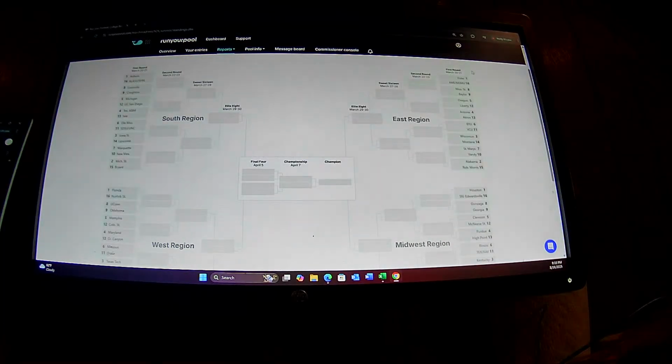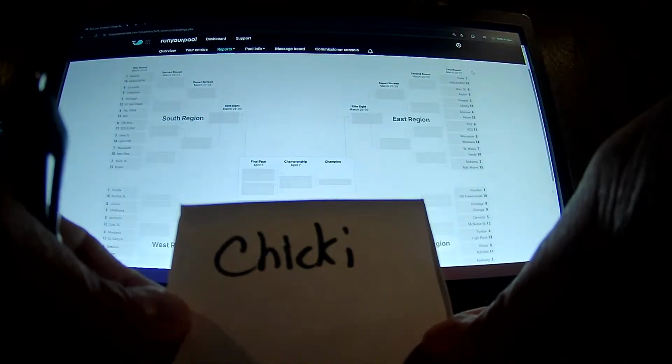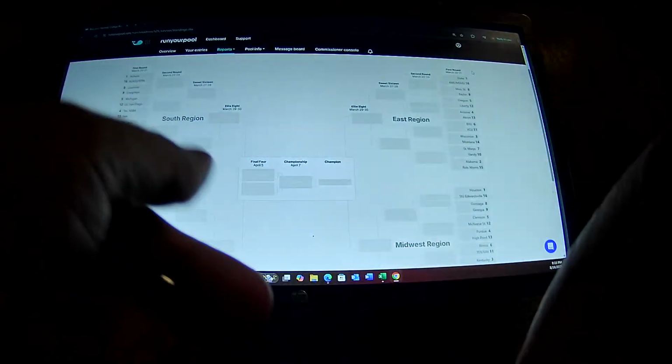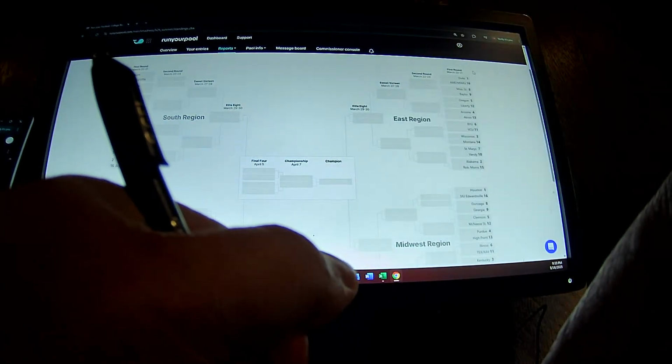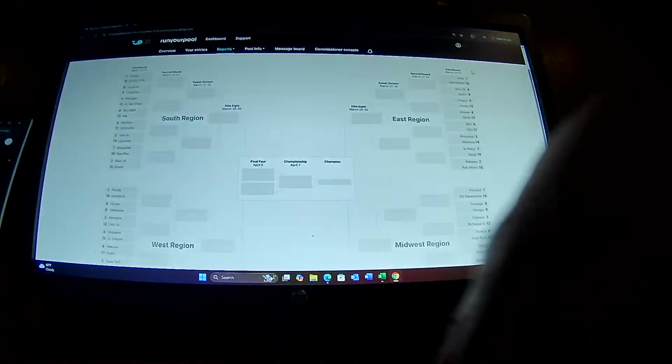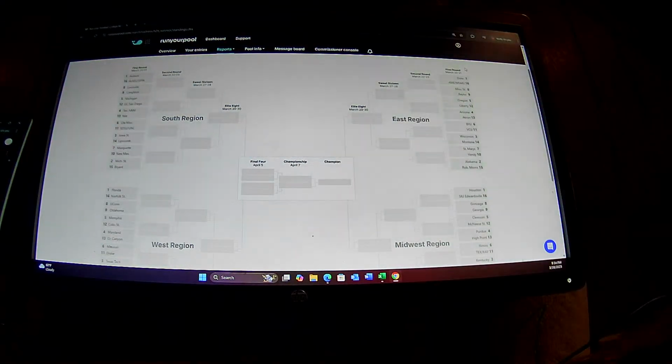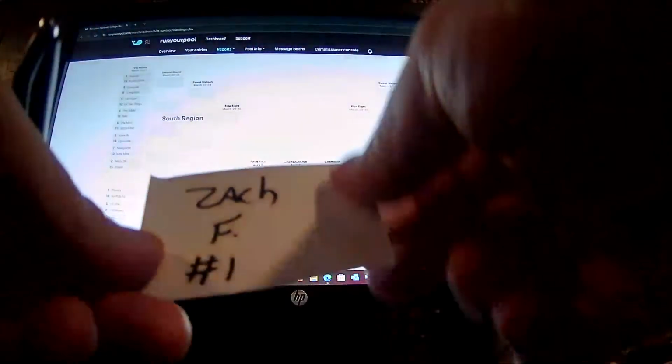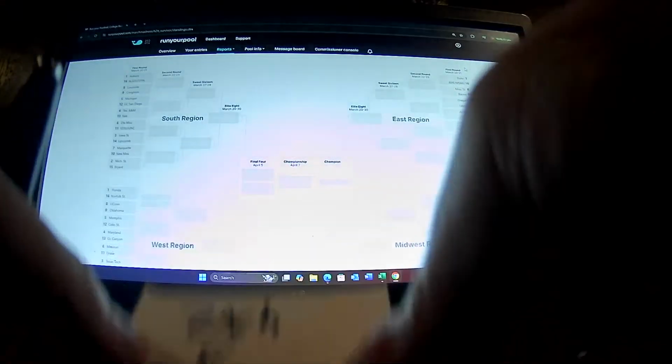All right, Marquette and New Mexico, 7-10 matchup. Marquette, here we go. Marquette's going to Chicky. Chicky's getting Marquette. How do you spell Marquette? The Q. All right, and the 10 seed is going to be New Mexico. Don't be me. Zach is getting New Mexico.